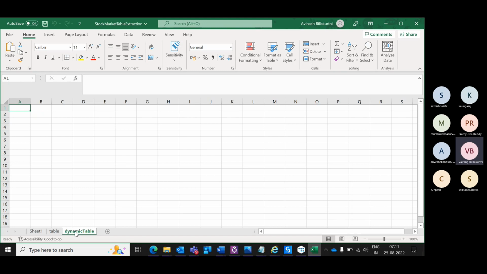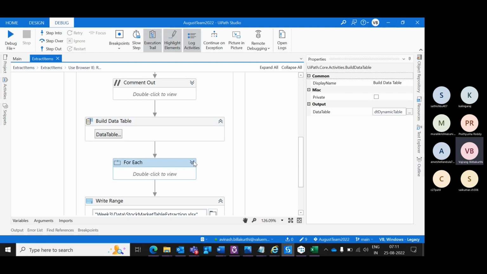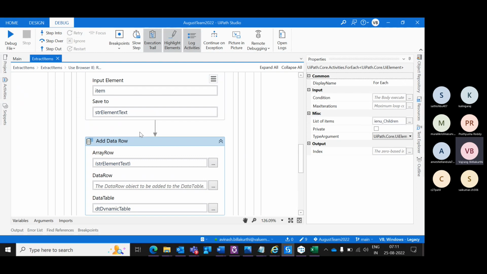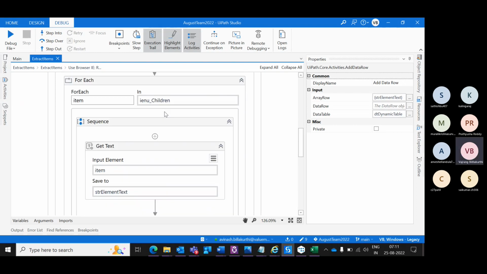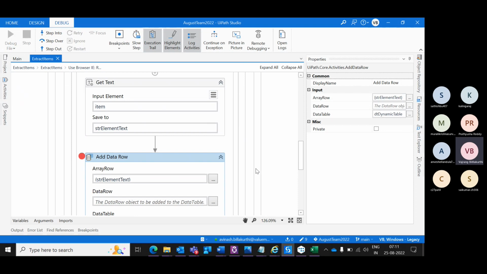So this is my dynamic table. There is no data in it. Right. Properties, build data table. Let's check it here. Add data row, breakpoint, str element text. Let's see. Debug data.